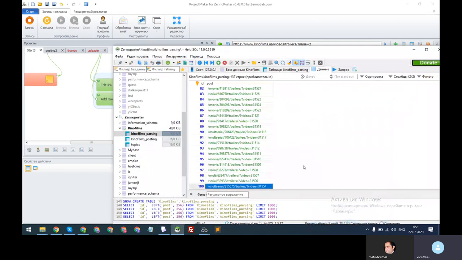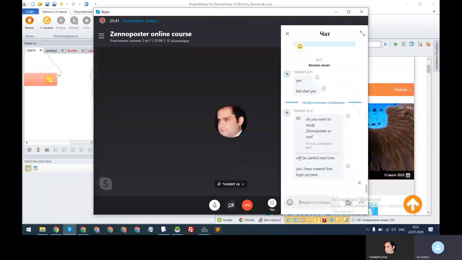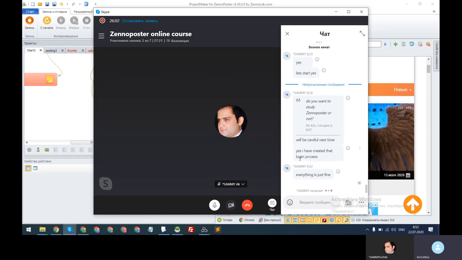Let's refresh it. And we see here 139 rows. So everything is okay. Do you have any questions? Is it clear for you? And I hope you will be creating the same part in your own template and parsing all the links to the pages with your content from your own source website.